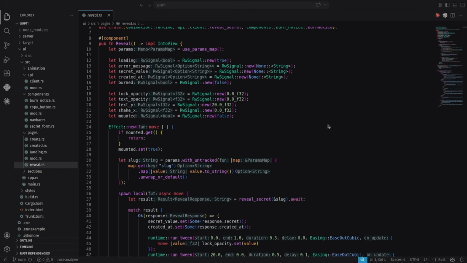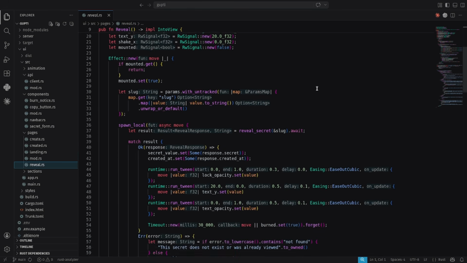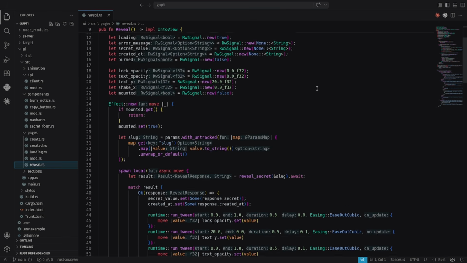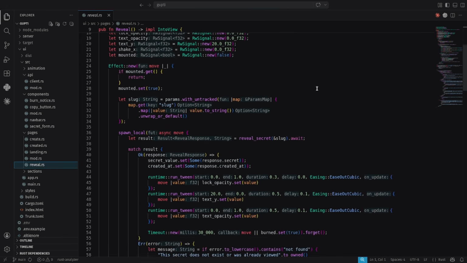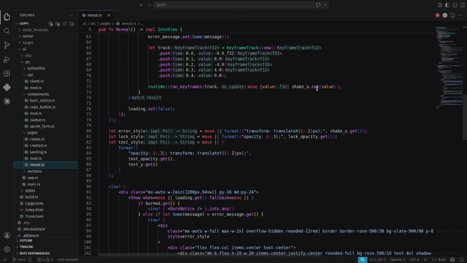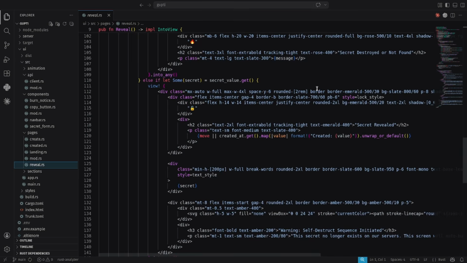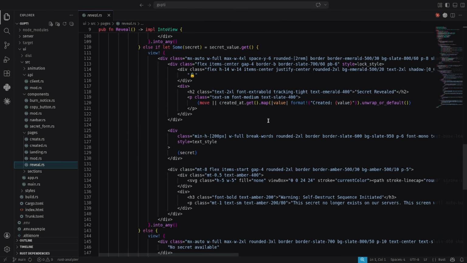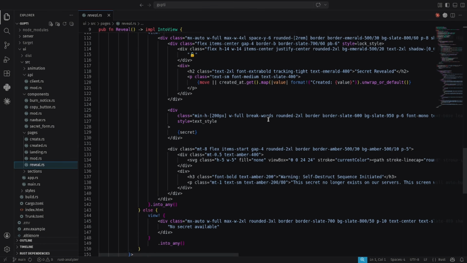The reveal page is the most complex. It handles loading, success, error, and burn states. On mount, we immediately call reveal secret with the slug from route params. While loading, we show a spinner. If the API returns success, we display the secret. The plain text is shown in a styled container. We also start a 30-second countdown timer.